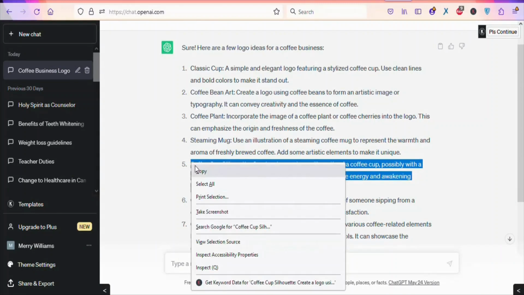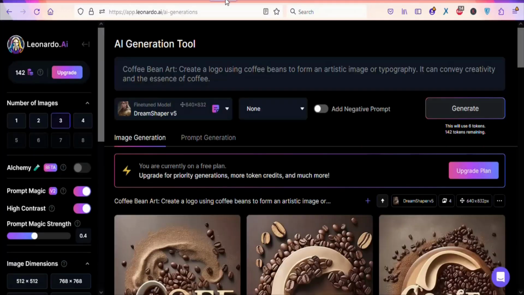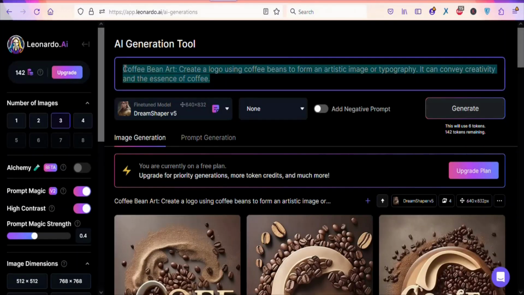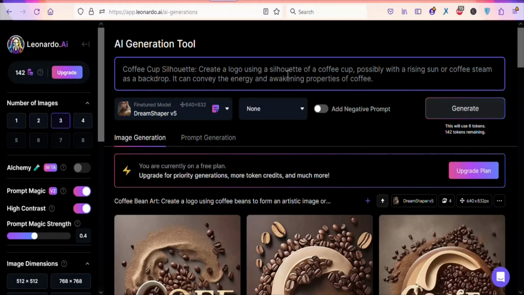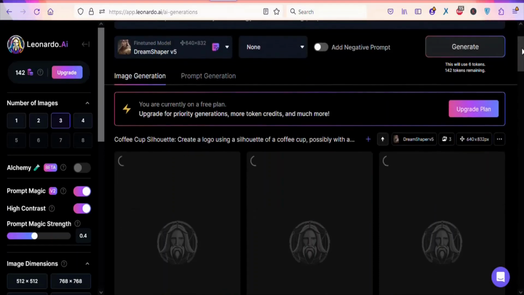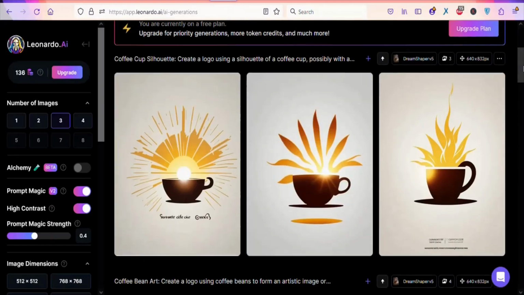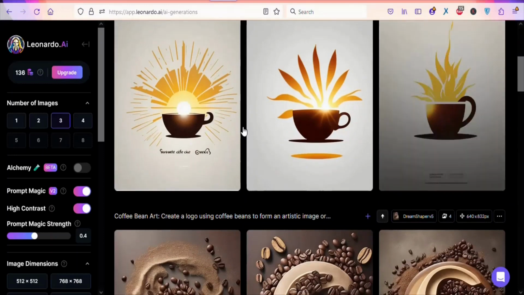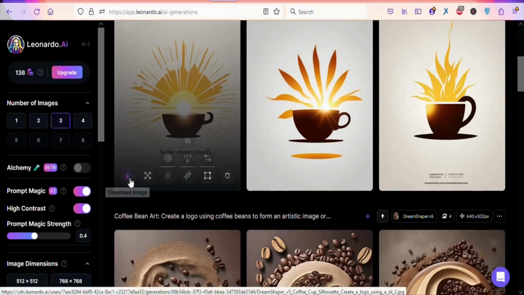Just highlight and then copy your idea. Once you copy your idea, you're going to come back and paste it right here. As you can see, that has been done. Once you paste your idea, click on generate so that it can generate the images for you. As you can see, these are the images that it has generated. These are the logo images. So you can just click right here, download.